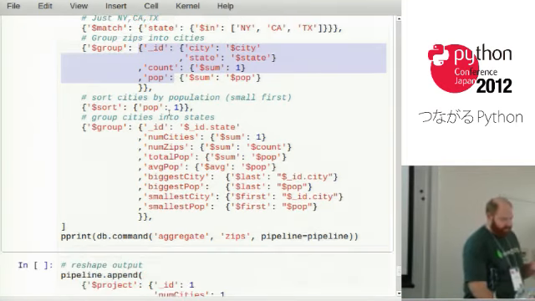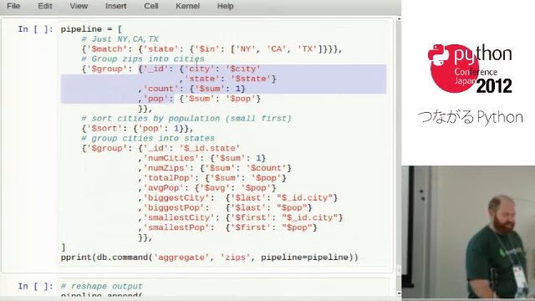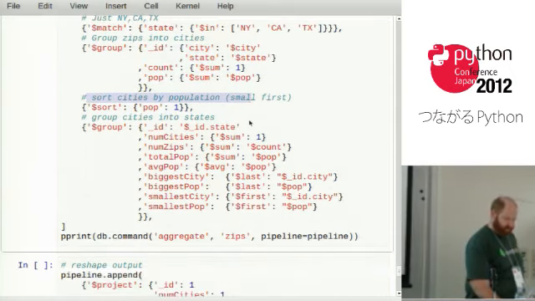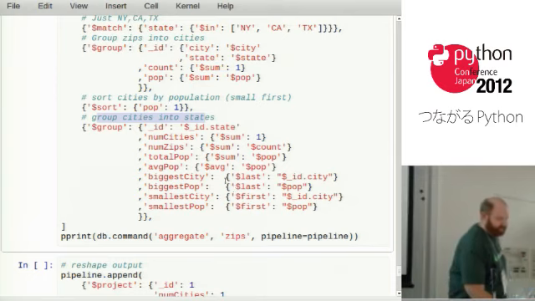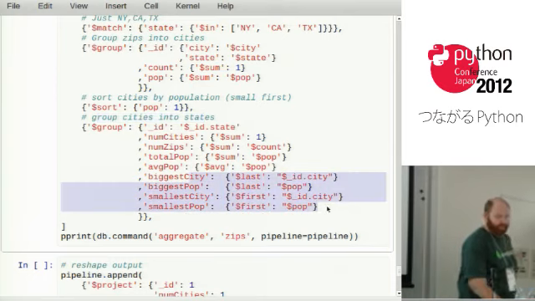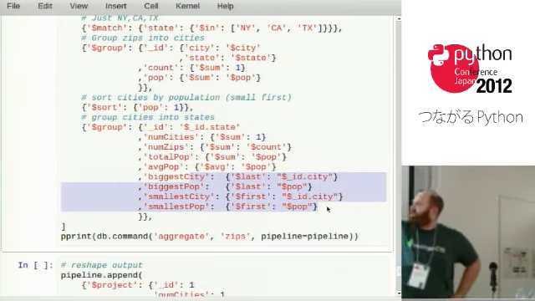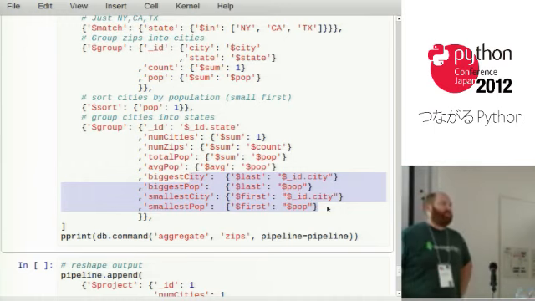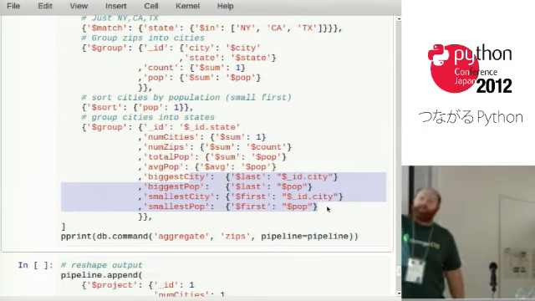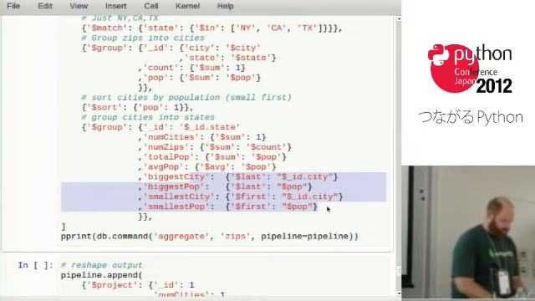So anyway, this one is going to group by the zips into cities. I will now sort the cities by population, putting the smallest city first. And then I'm going to group the cities into states. And I'm going to make use of a few new operators this time. This will get me my biggest city, the population of the biggest city, the name of the smallest city, and the name and its population. So using the first and the last operators.